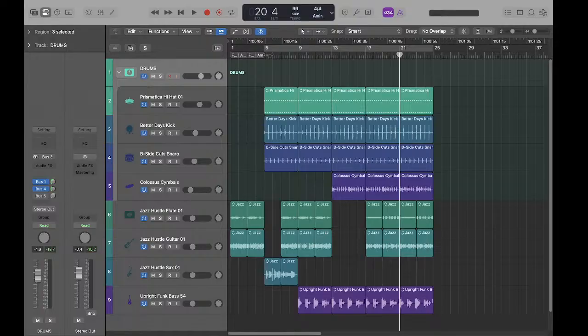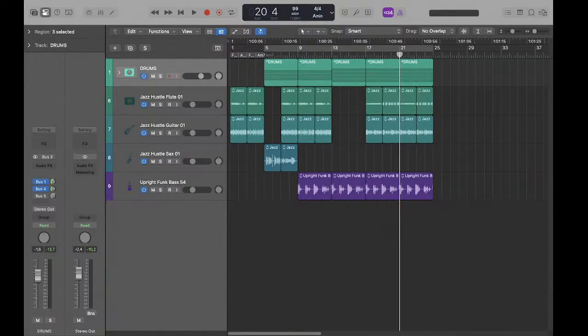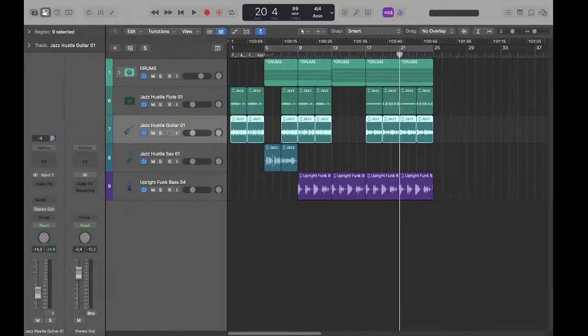So, what do I want to do next? Okay, so that's the drums, it's relatively fine. Let me see what happens when I throw other instruments into the buses I'm already using. So we've got jazz flute, jazz guitar, jazz sax, and jazz bass. Sax, not really doing anything. Let's focus on guitar first.